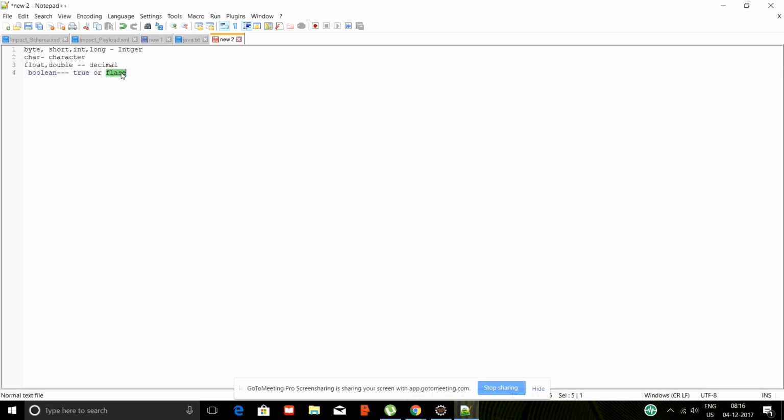Now let's go directly to the range of these particular data types. Now the byte. Okay, the range of this byte is 8 bits, or you can say 1 byte. So its range will be something like this: -128 to 127.